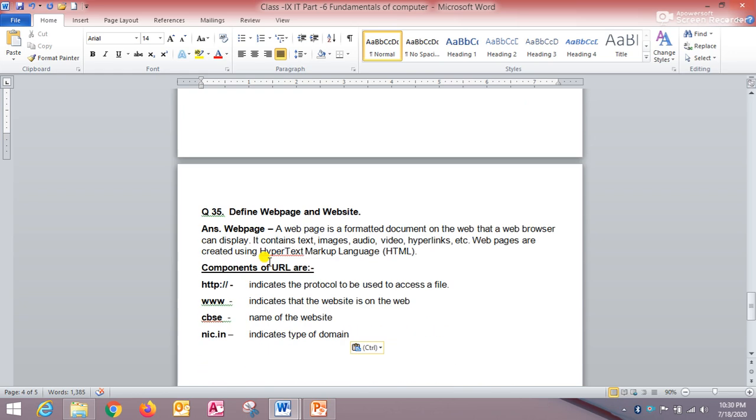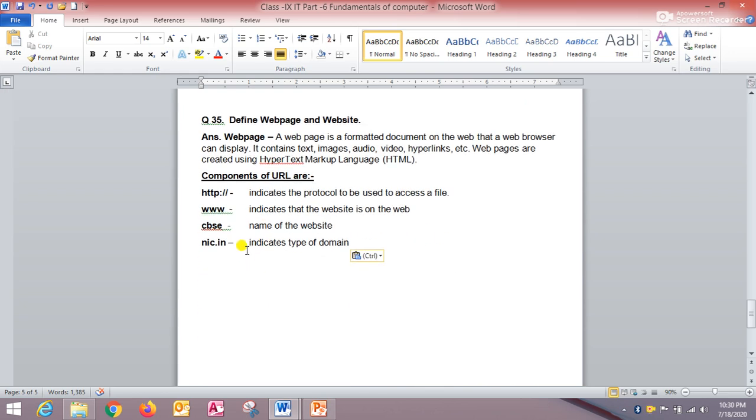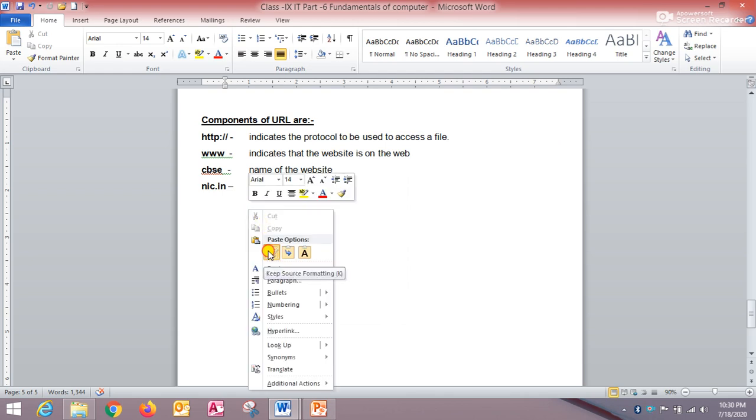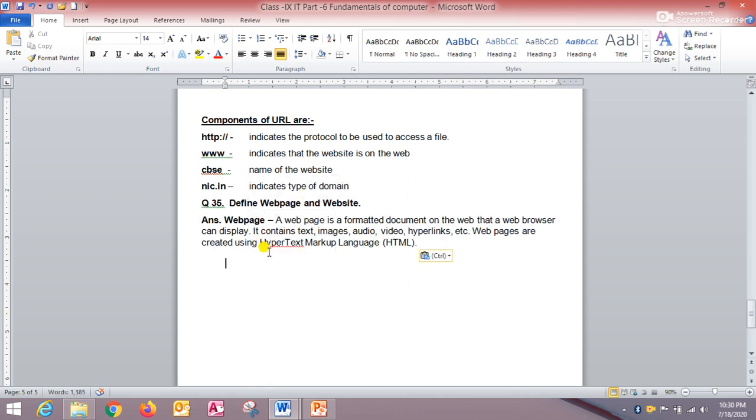Third method to move the text is just you have to select the text, right click on the text and select cut option. Place the mouse pointer to the desired location. I am placing here. Right click and select paste option. So these are the three methods to copy and paste the text and moving the text.